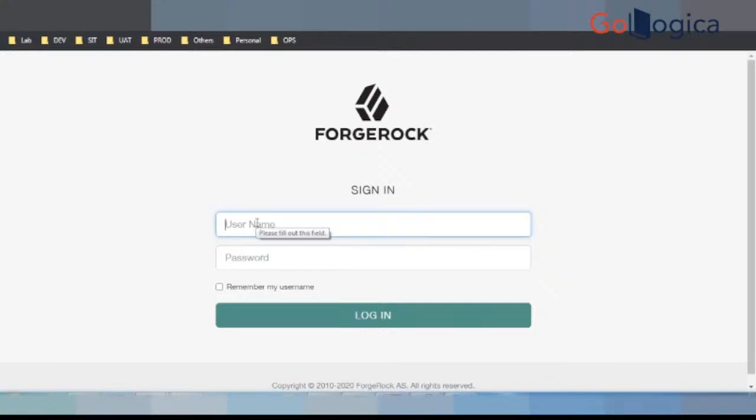So give user.1, user.1, and the password is password. Click login. Password is password, all small letters. Authentication fail. I'm also getting the same error. Okay, so you are getting the same error.